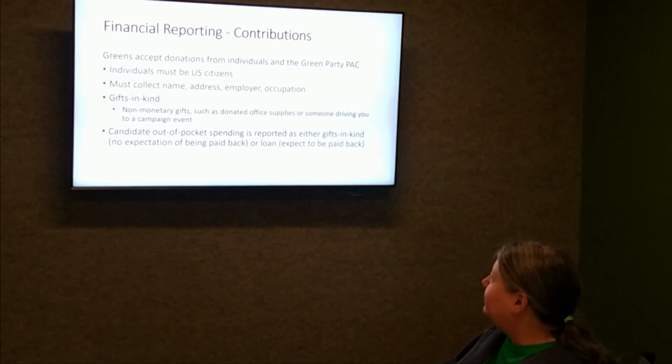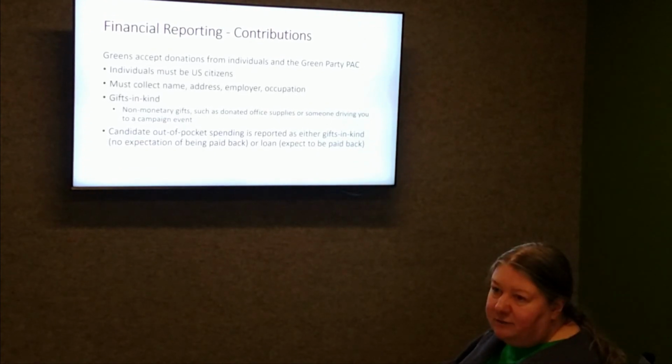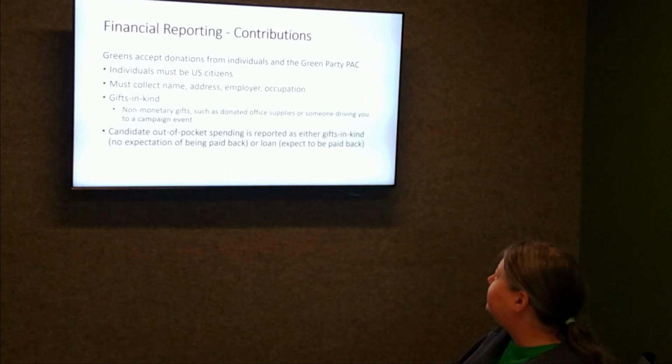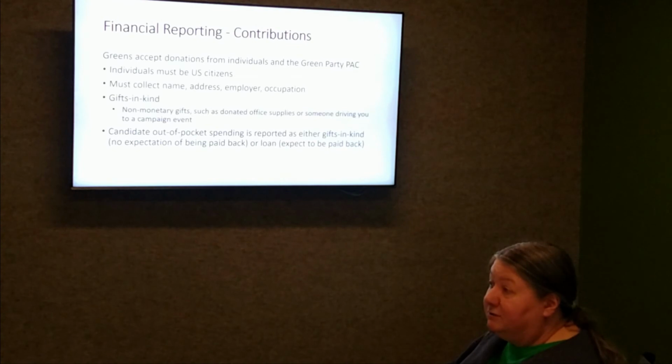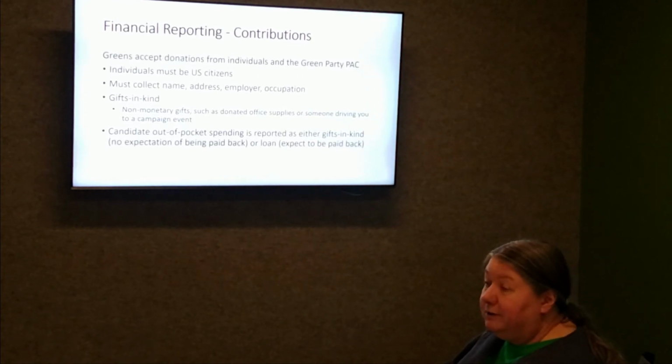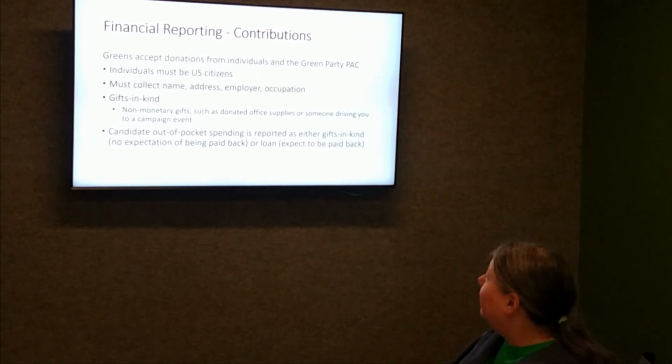Okay, so as far as contributions go, as Greens, we take in contributions from individuals. They have to be U.S. citizens, or Green Party PACs or other Green Party chapters. So if the Green Party of New York wanted to send you a donation, that's cool.